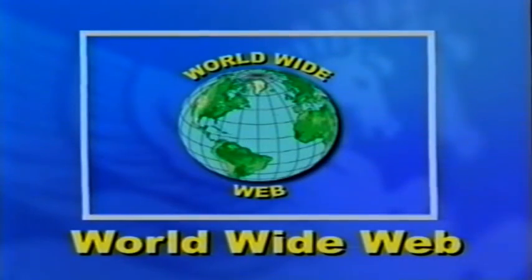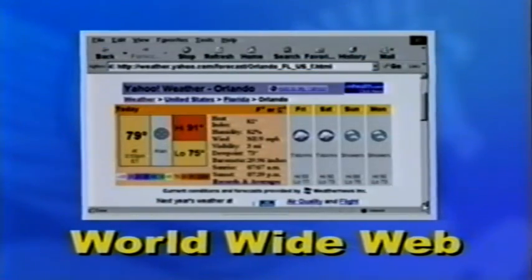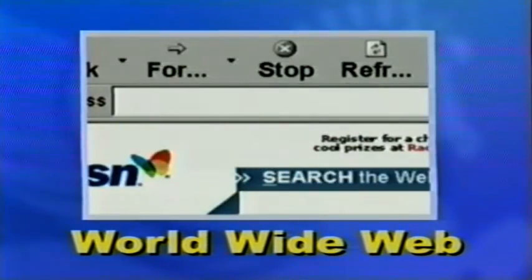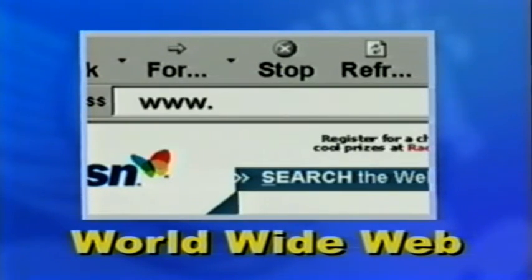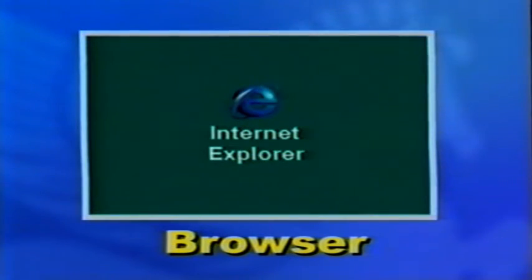World Wide Web. The World Wide Web is one of the most exciting uses of the Internet. The web gives you access to information from around the world. Every web address begins with the letters www. Browser. Your browser is the software that lets you access the World Wide Web. Some of the most popular browsers are Internet Explorer and Netscape Navigator.